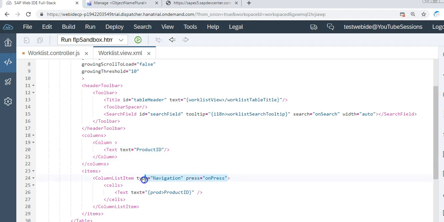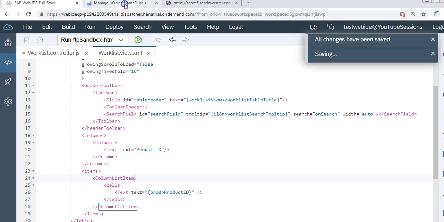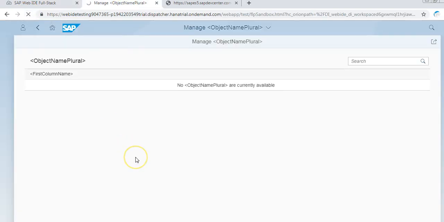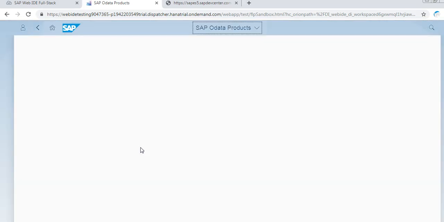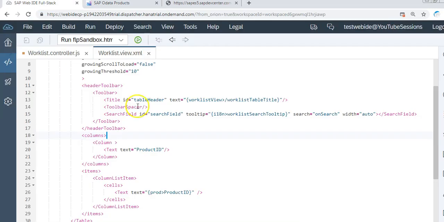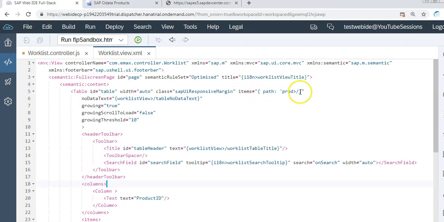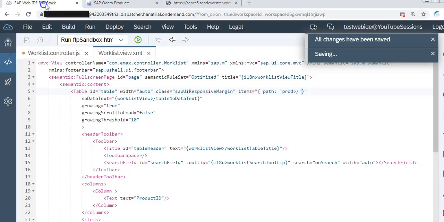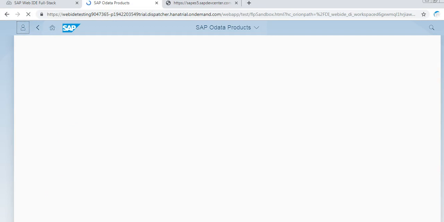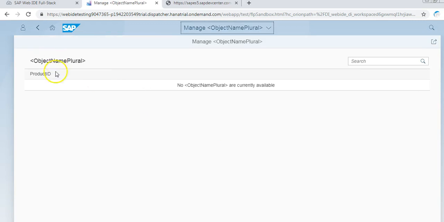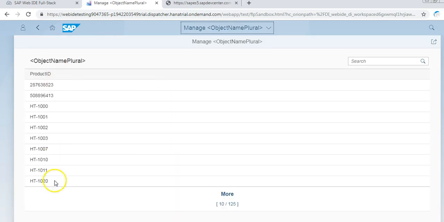So let me remove all these things because I'm not entering into the second view objective. We are going to create another view. Let us put output, execute it. Let us see. So we have to get the product ID here. So we got the product IDs.